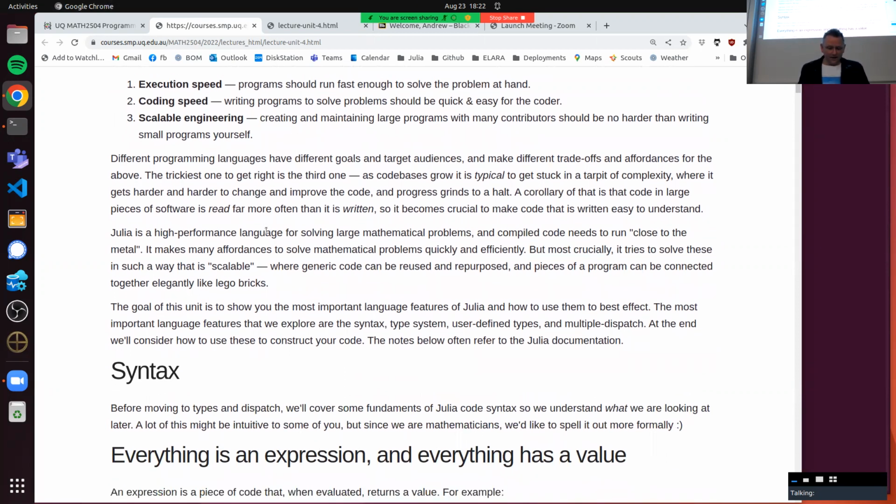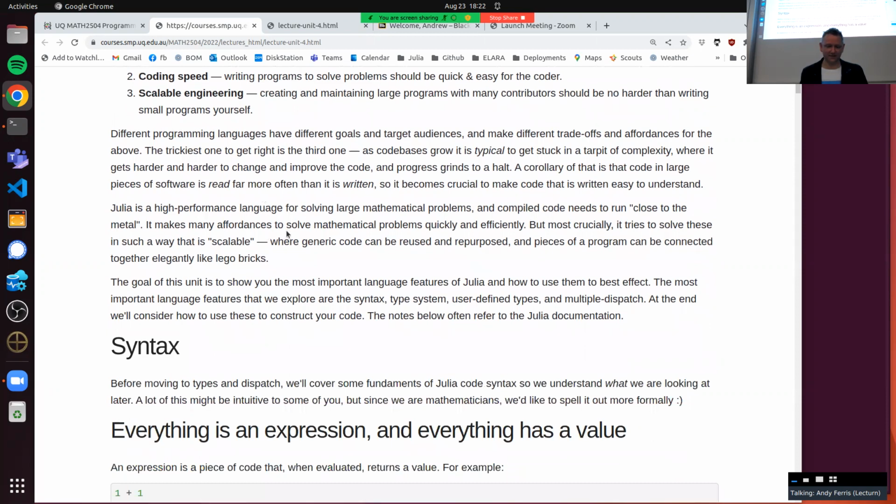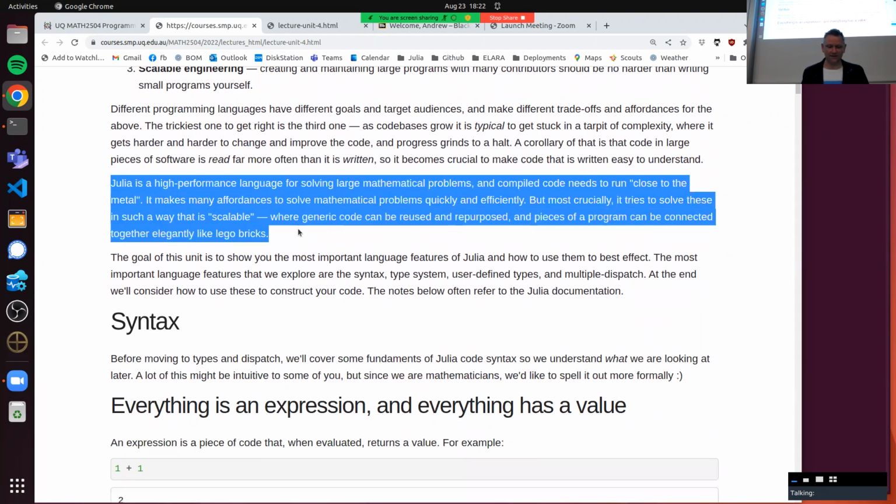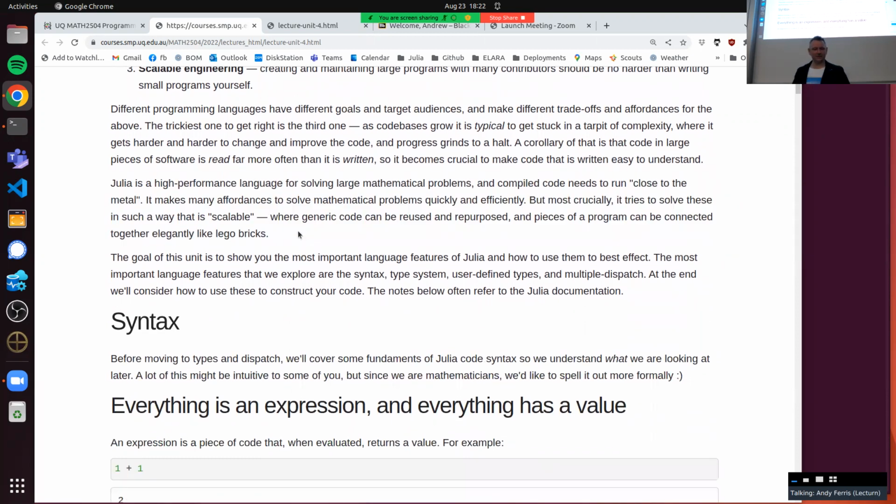Okay, so that's the general thing, and I just wanted to speak a little bit about my experience and how this relates. So Julia is a high performance language and it's designed for solving mathematical problems primarily, but it's also a general purpose language. And the code it compiles does run close to the metal.